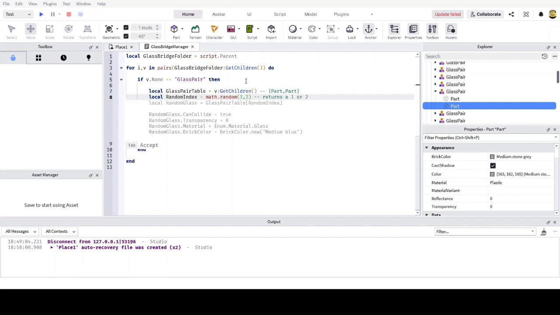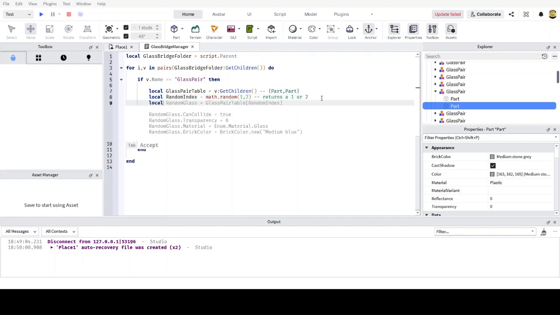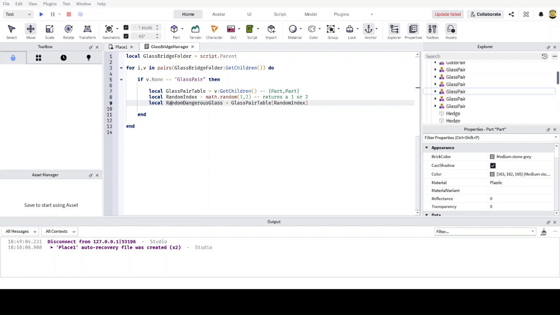Returns 1 or 2. So after getting a random number between 1 and 2, we're going to get the random part from this table by simply typing local random dangerous glass, and this is going to be equal to glass pair table and brackets random index. So what this does is it gets a random part from the glass pair model, and we're going to make the random part dangerous to step on.